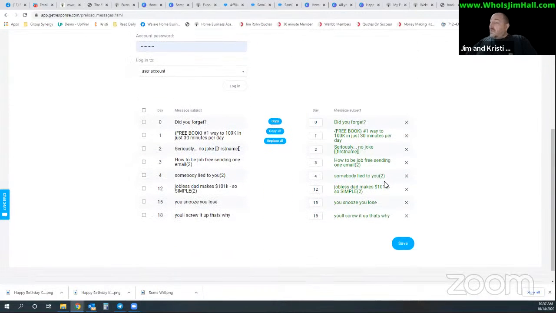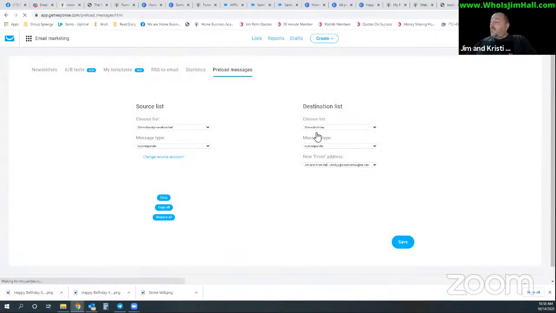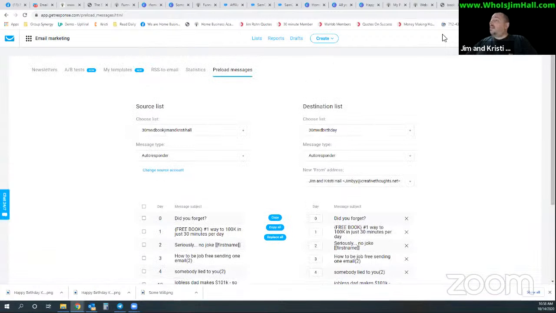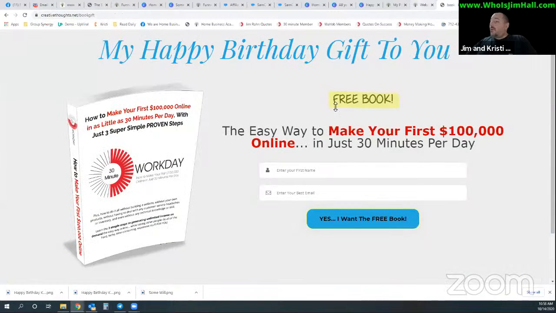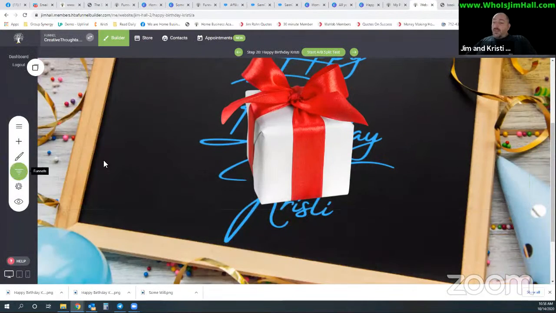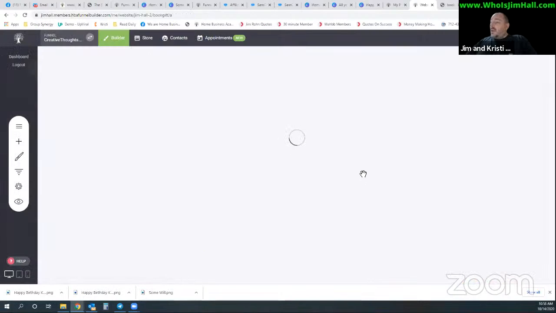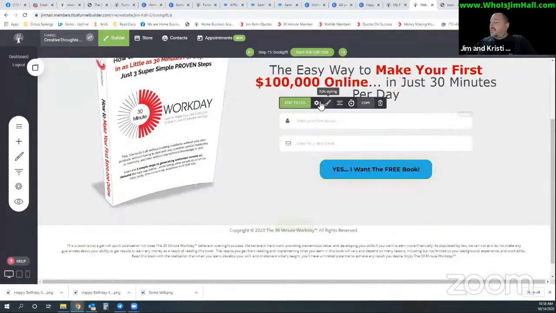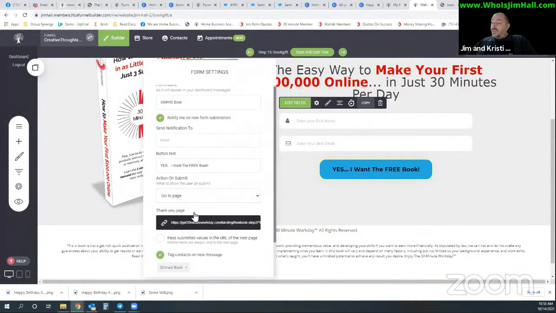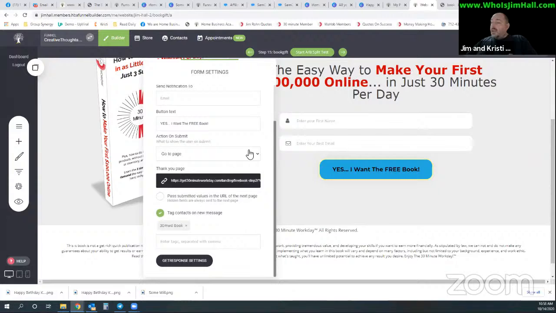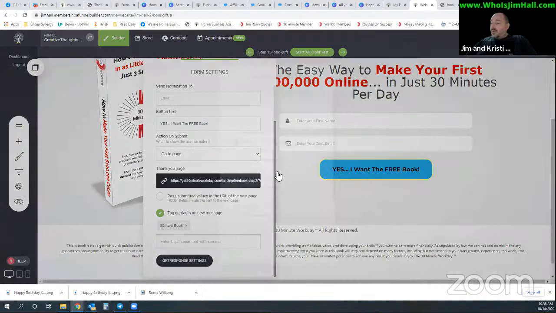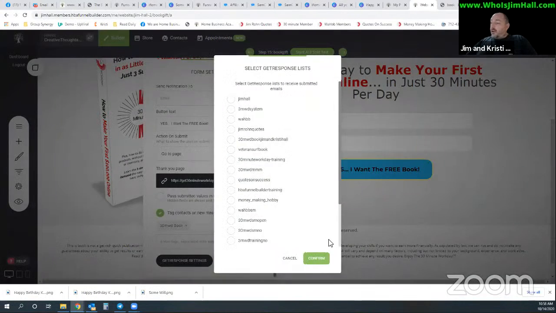So anyways, we've got them copied over. We push save, and now we could actually start to test this. We could go back here to our website and come into our book gift, and we could start to test this out and see, are we getting any results just by changing this over to the 30-minute birthday. Make sure you switch off your other list.